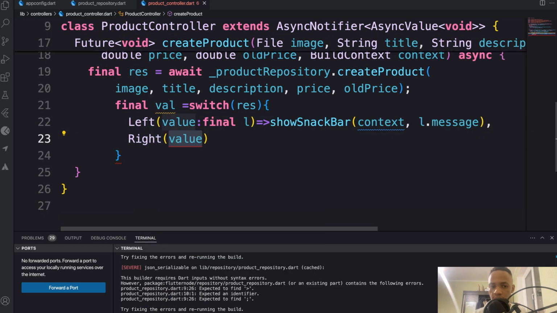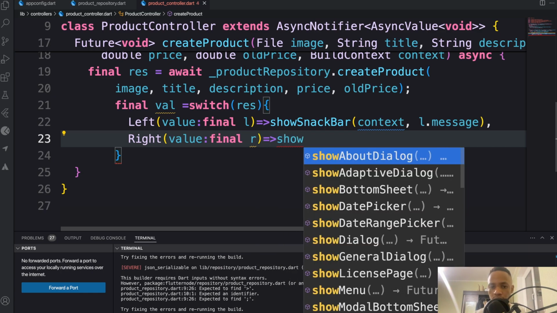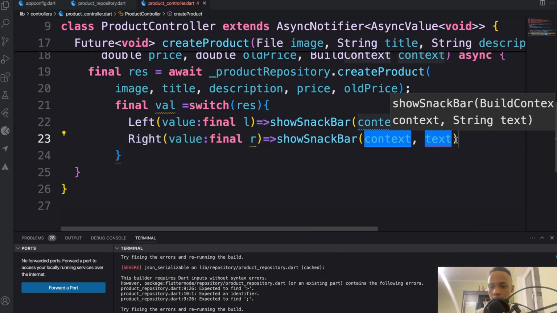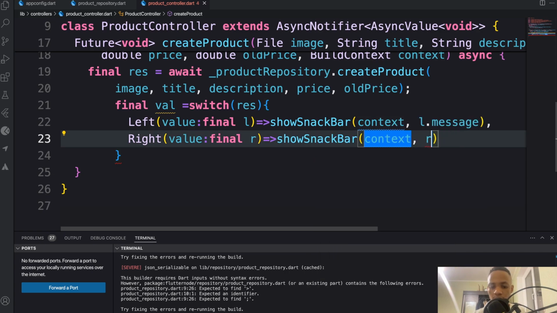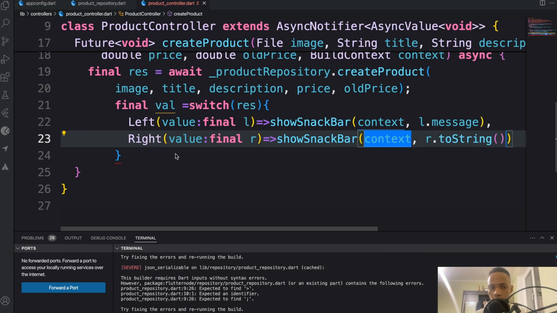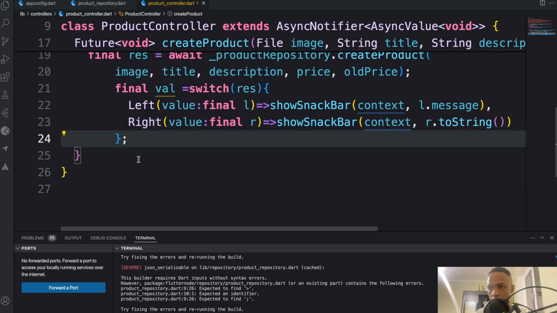If it's a success, then a value, final error, and then we need to show a snack bar. And then here it's going to be error.toString(), like this. Okay, all right.